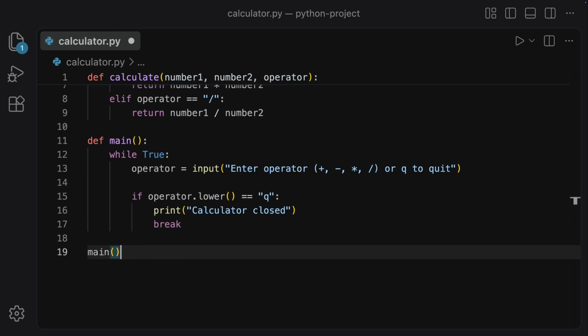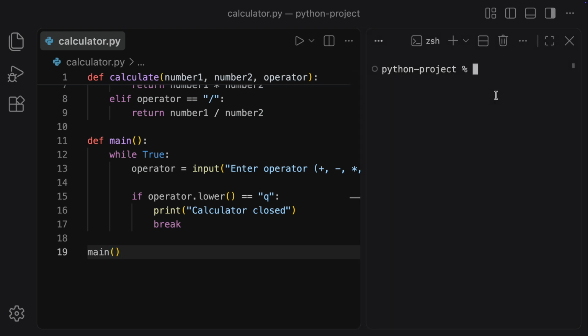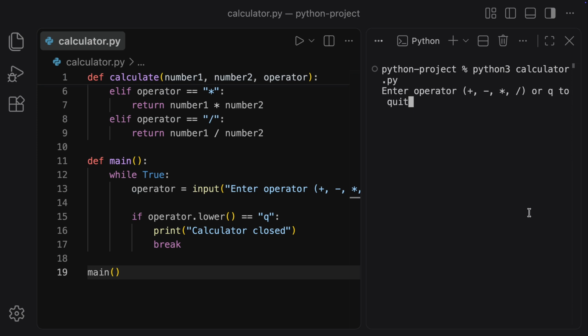Let's test this. At the bottom of our file, we'll call the main function. Now run the program. Enter Q. As you can see, the program displays calculator closed and exits.